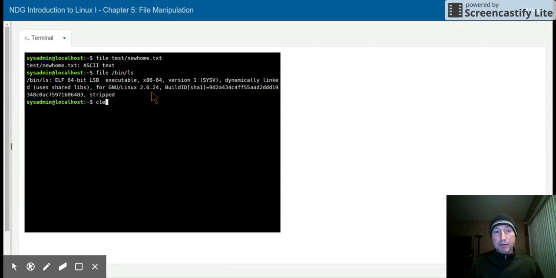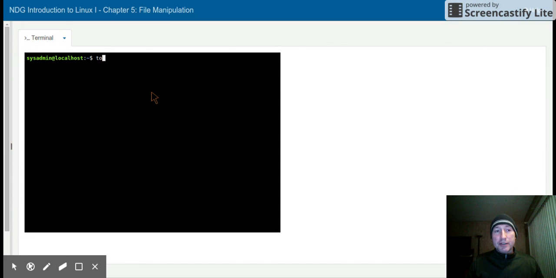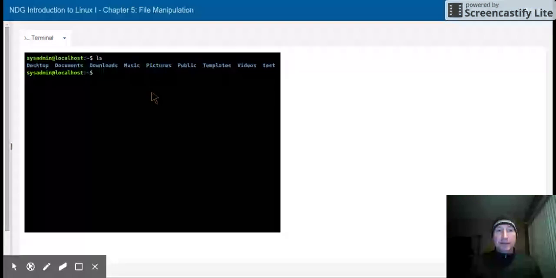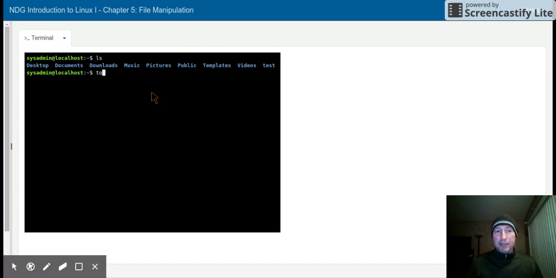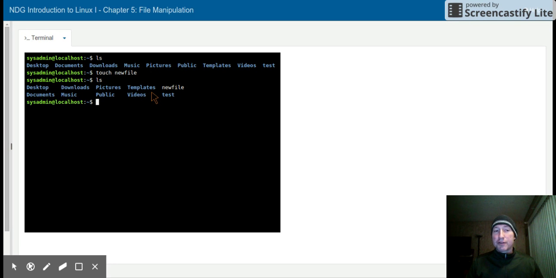Touch. So typically, we're going to use the touch command to create new files. If we do ls first, we can make sure that the new file isn't there. We do touch newfile. We create a file, and that's useful. We can also use other commands that'll create files of a certain size, but this is a quick way to create a file.